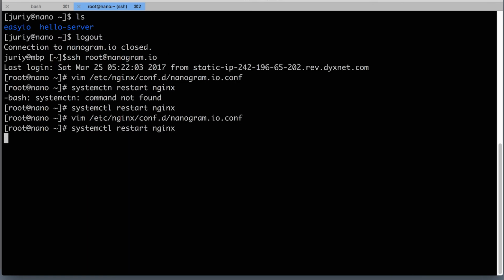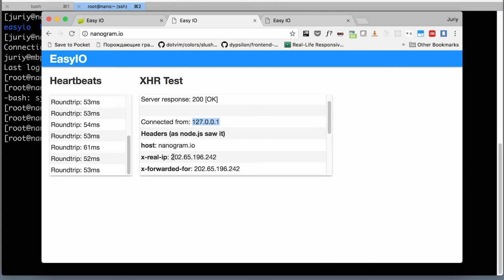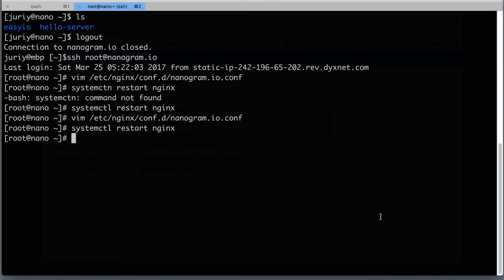Restart NGINX again. So the socket address remained the same. Obviously, it didn't change. This is the address of the socket. However, now we have X-Real-IP. This is the header that Node.js can now use to tell what is the IP address or what is the region that we are connecting from. And X-Forwarded-For has just a single address because probably I'm not using any additional intermediate proxy servers to establish the connection.